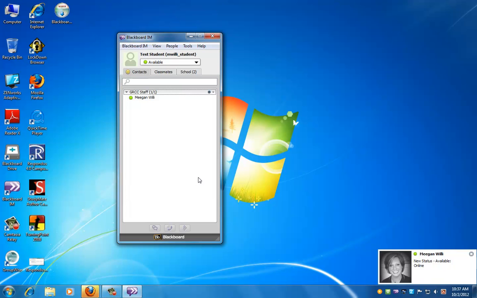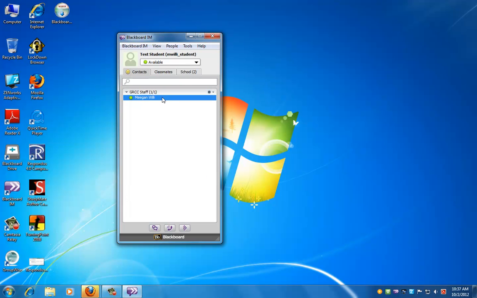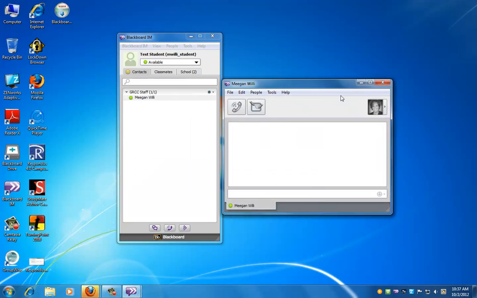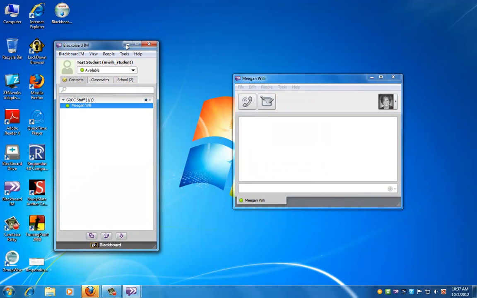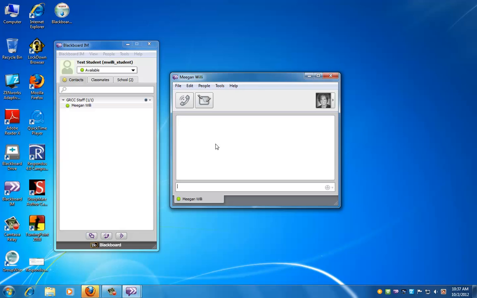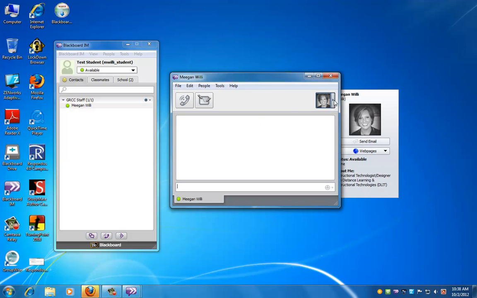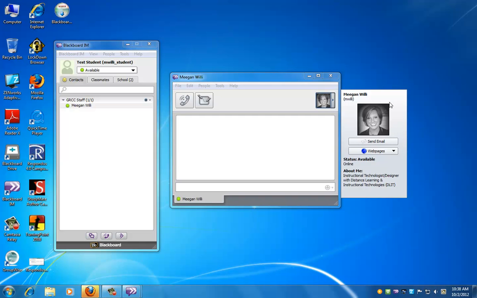So now that you're in here, let's go ahead and actually open a chat and start instant messaging someone. So I'm going to go ahead, double click on Megan Willie. We'll move this around here. And you'll see this is her picture. If I click on this arrow, it brings up her profile.